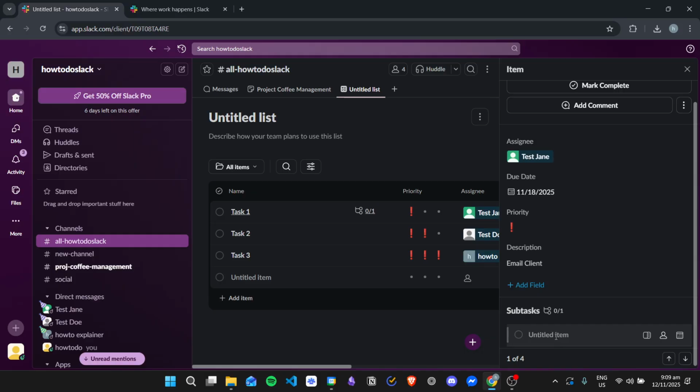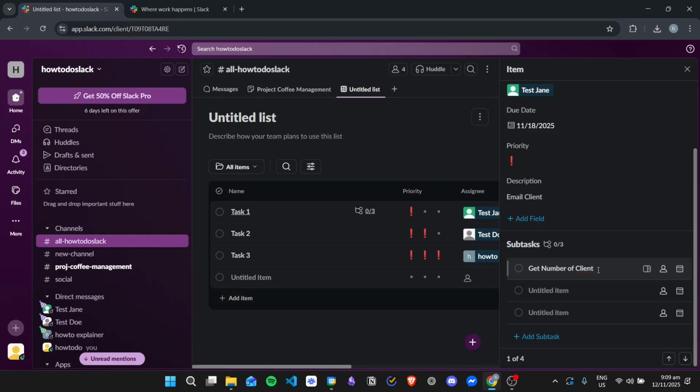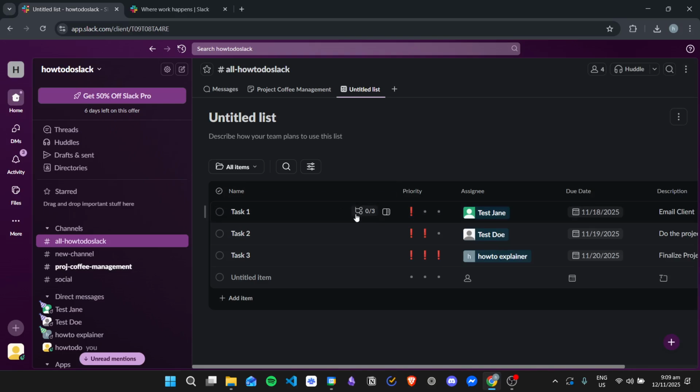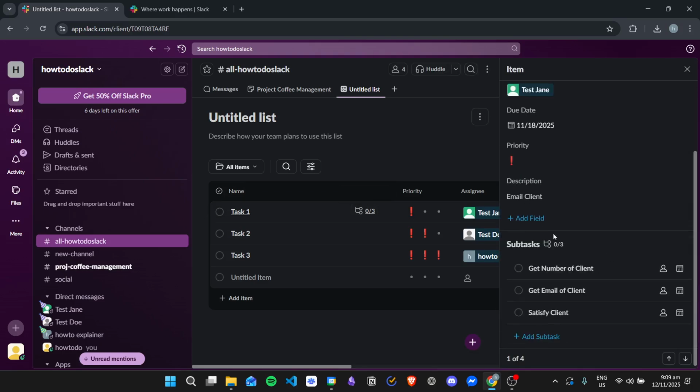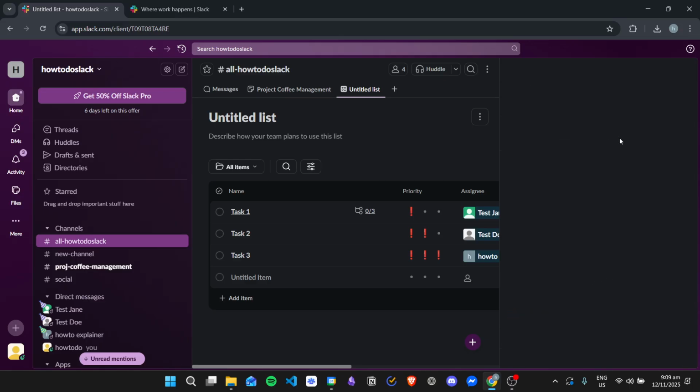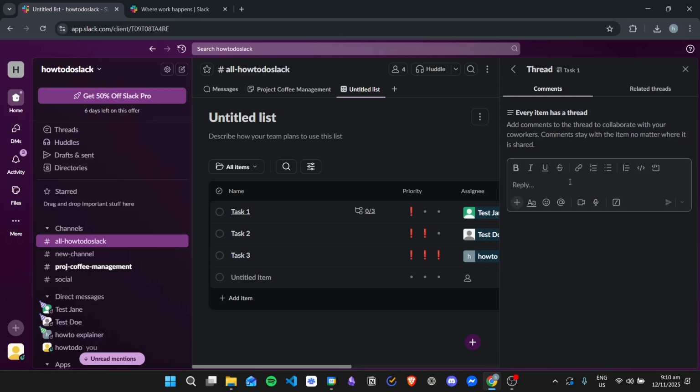So for example, you have a subtask like this. So like that. And then you can see the subtask will appear like this. Then you can click on it and then you can see it right here. And then you can also add some comments so that you can focus your messages on a specific task so that you don't need to use the messages tab anymore.